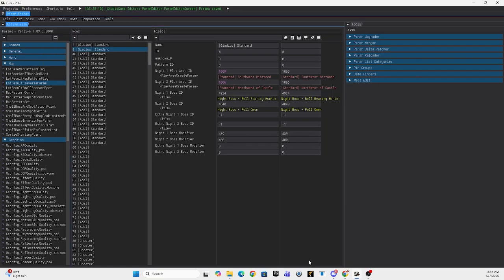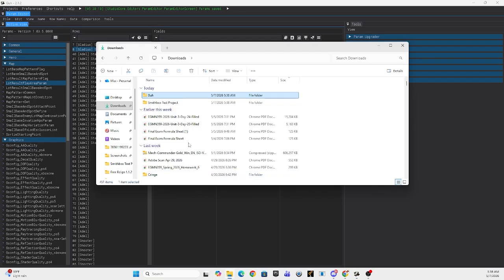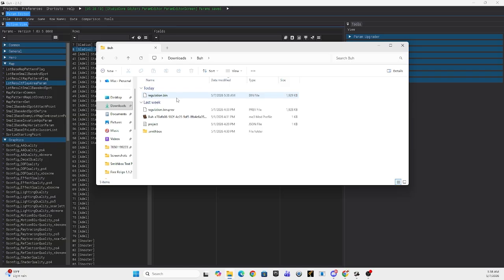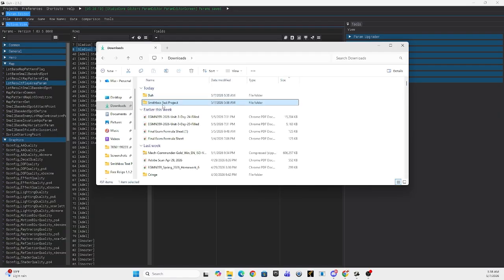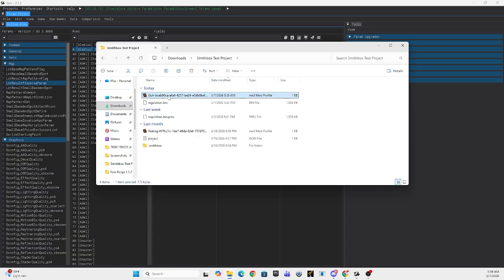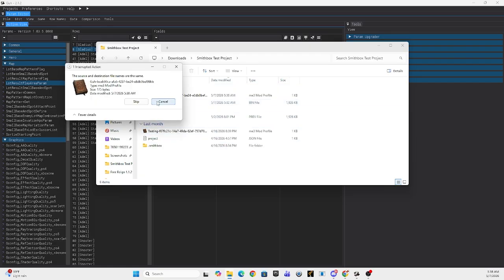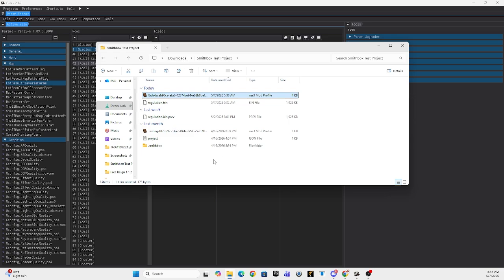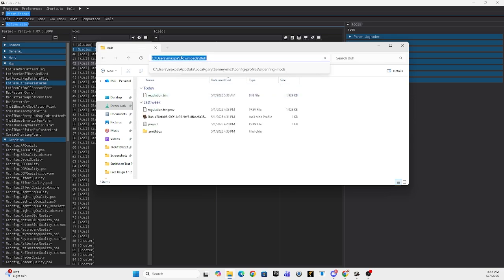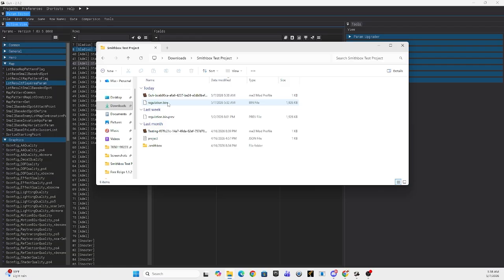So if I click create mod profile and go to buh, you will see that there is a regulation.bin, and technically this mod profile is labeled buh. I don't know why it put the mod profile in here. For whatever reason, it puts it in a weird folder for me. I don't know why it doesn't put it in the directory folder. It's been acting weird recently. But yeah, just launch it from this mod profile, and it's all good to go.